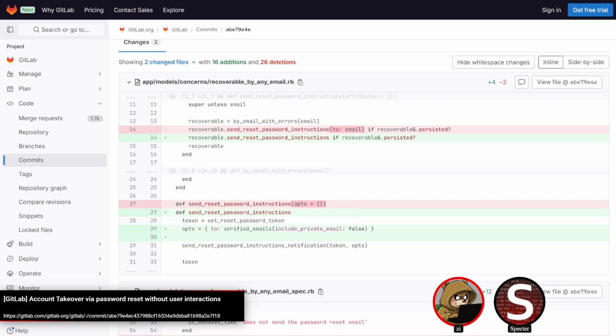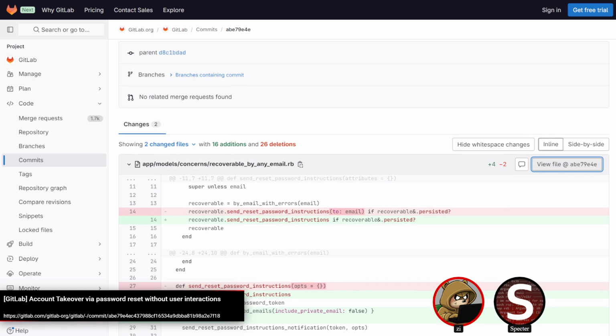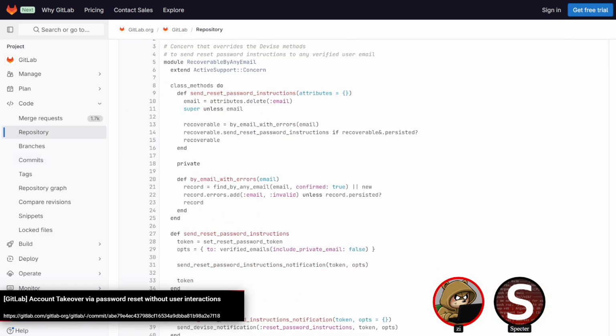Just that they're no longer trusting an email. If we take a look at this file, where the email comes from isn't super clear, just from attributes, but ultimately that is attacker-provided information coming through there. That's more getting into the framework and how things happen around there, so I won't bother with that. With attacker-controlled values, it looks up this recoverable using by email with errors, and then that recoverable is what's calling send reset password instructions. And if I was looking at the older code, I would have the to email.